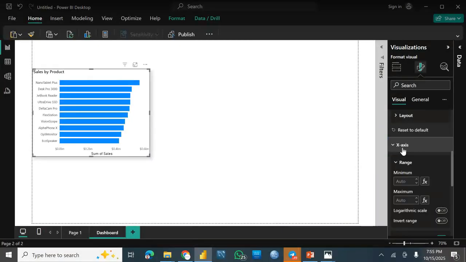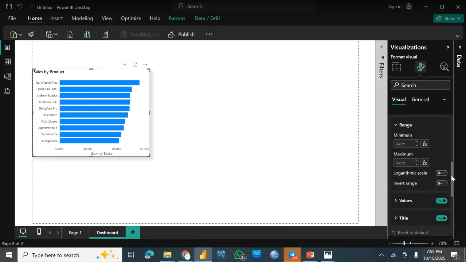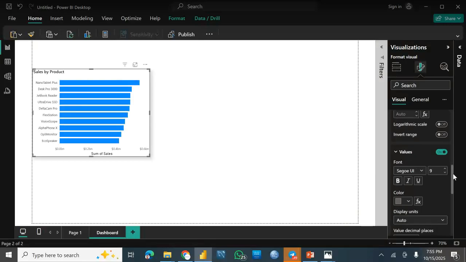I'll continue with my x-axis. Now my x-axis, what did I want there? I come here to check values. If I want the same values, I want to change it to 8 or anyhow you want it.